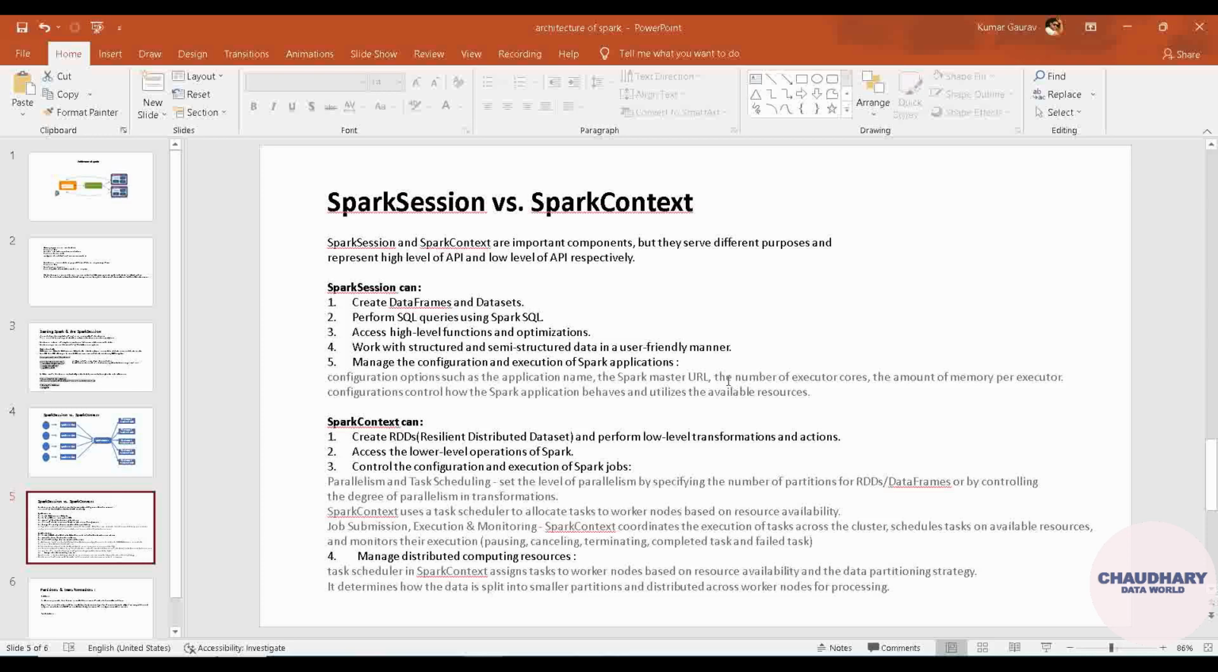The master URL, number of executor cores, the amount of memory per executor, all these things are decided by Sparksession. Configuration and all these things.